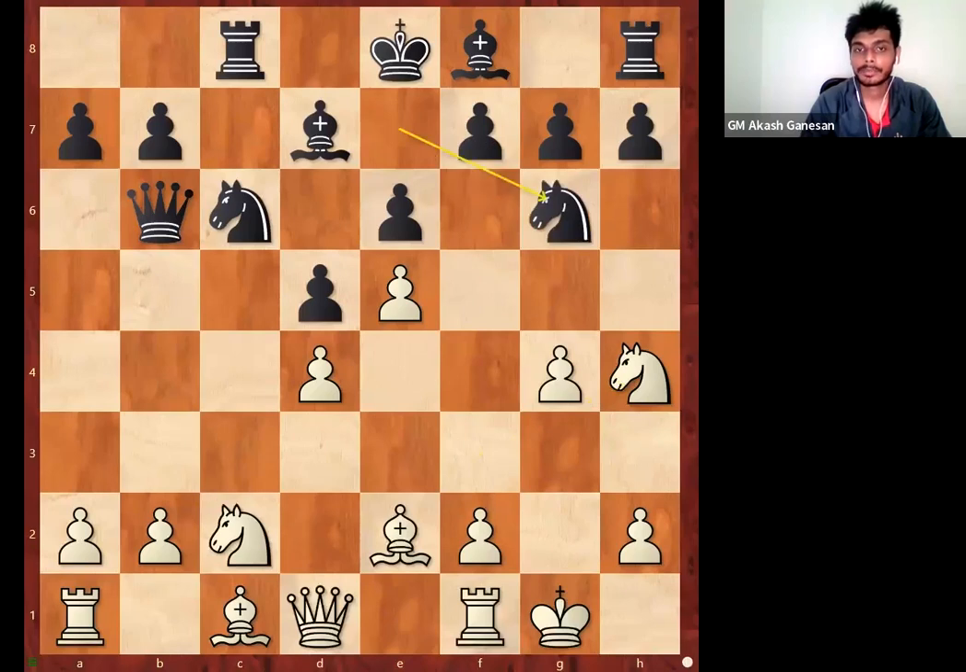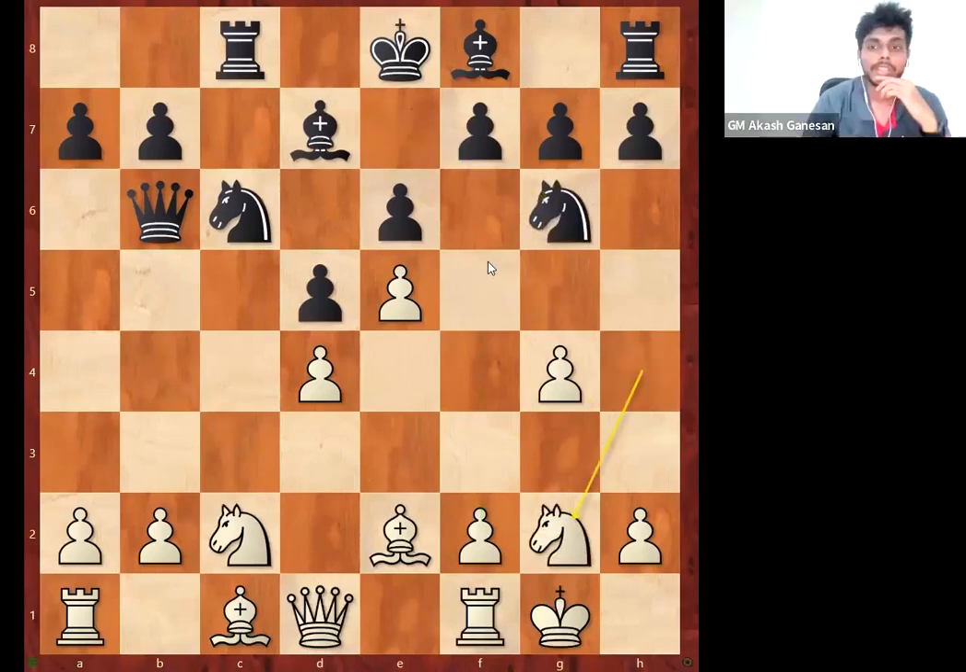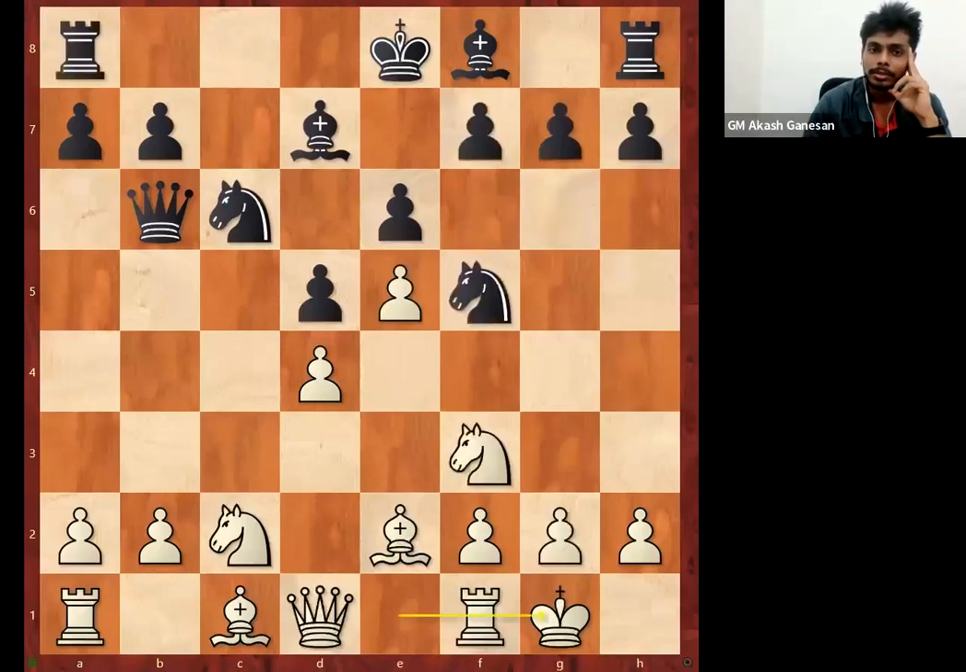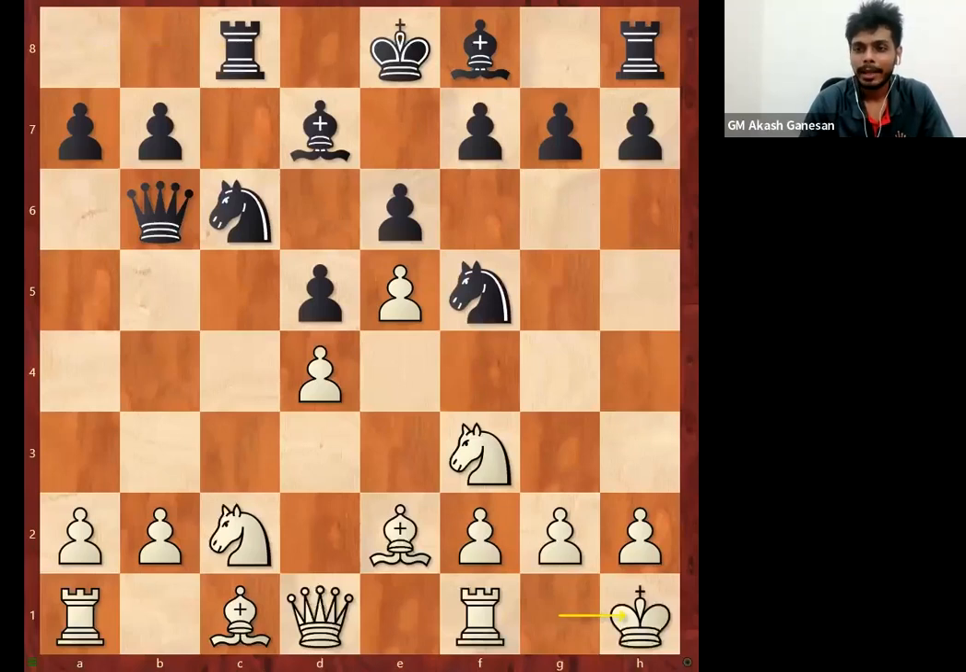Knight g6. So what white basically wants is to play f4, f5. Knight g2. So this has been played in many games. But here Grishchuk comes up with a novelty. He plays the move king h1 first. It looks like a very bad move. But the point is, he's going to play g4 next, followed by a quick knight h4 and f4.